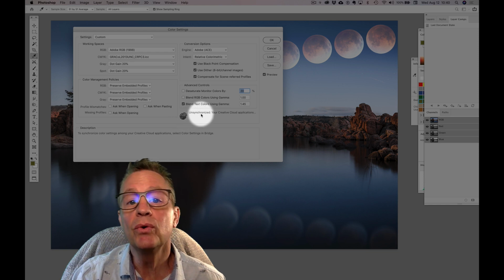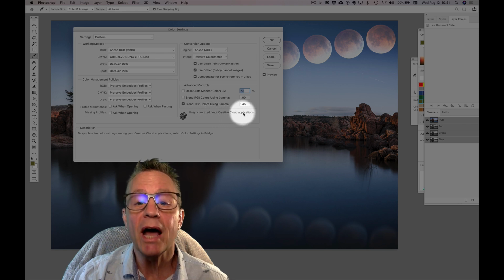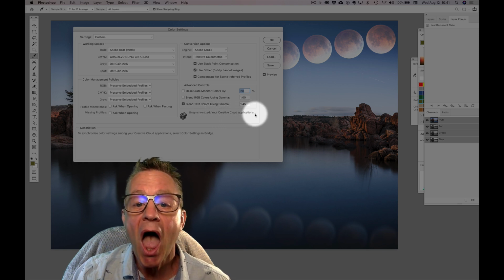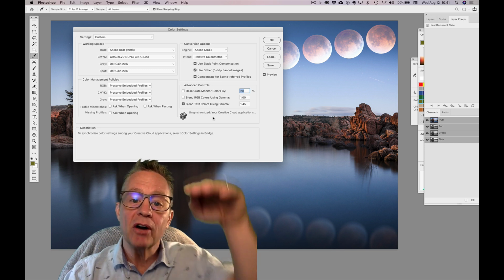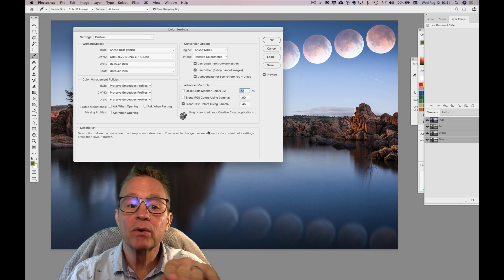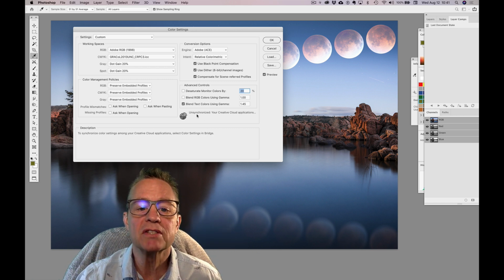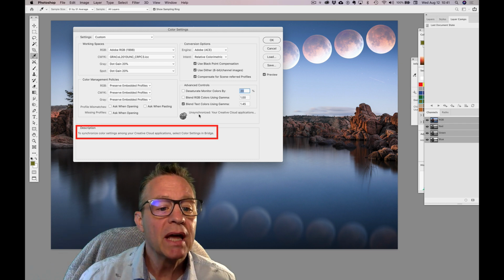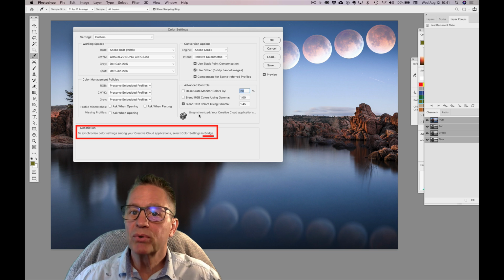What does it mean? You are unsynchronized. What does that mean? Your Creative Cloud applications... what? Well, earlier I showed you that when you hover over an item, down below in that box, Photoshop will read you the page or the paragraph or the sentence from the manual. So let me hover over that unsynchronized, and while my cursor's over that, let's read. Hey, to synchronize color settings across all of your Creative Cloud applications, select color settings in Bridge.